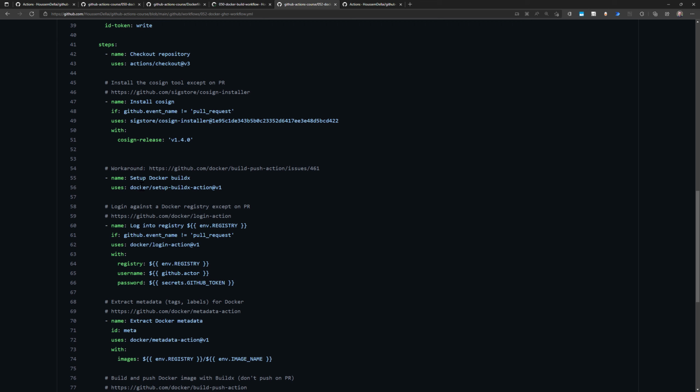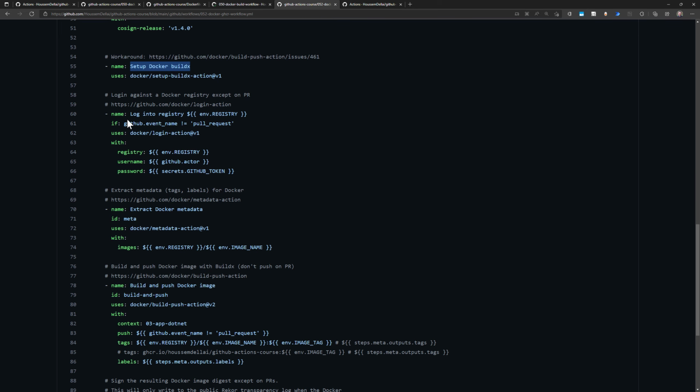And then we'll go to setup docker buildx. So this is going to be the Docker daemon that will be used to build my Docker container. I need to have this installed in my machine, in my runner.